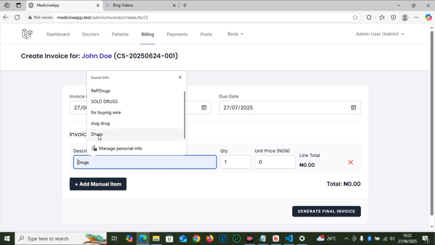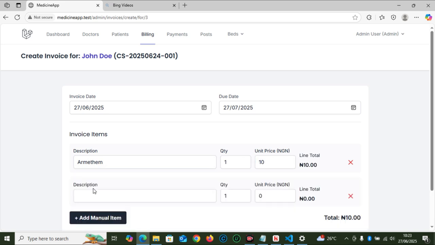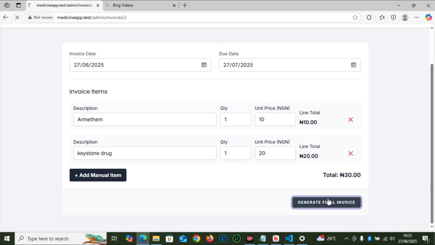Then you add the items. You can add some of the items that are bought in the hospital or prescribed, the drugs prescribed by the doctors. This is where the admin enters all these things. Okay, let's say this is for the Amatem drug. Maybe quantity 1, and the unit price is 10 naira. You add maybe another drug, Keystone drug, quantity 1, unit price maybe 20. You can see it's updating in real time. So this is where you generate the invoice.